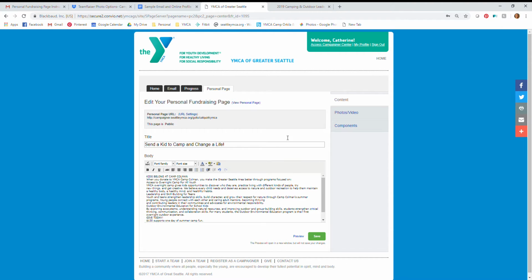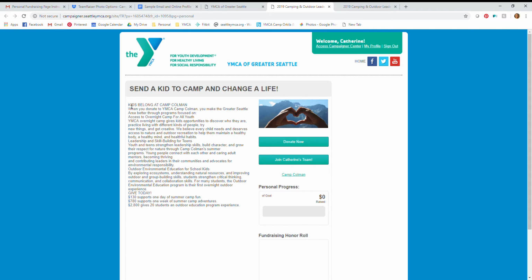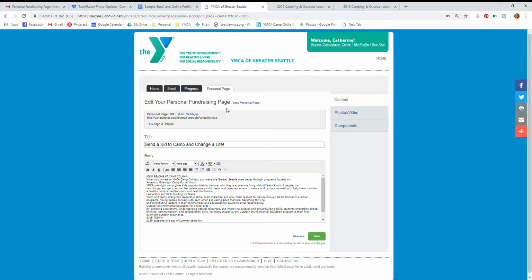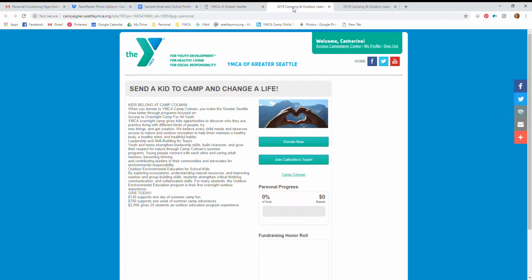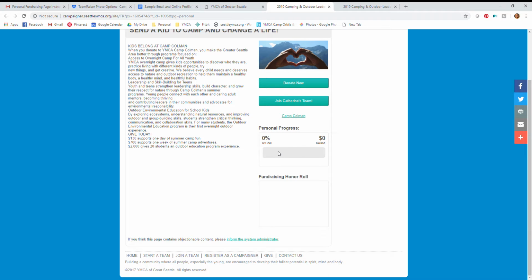So if I go over here to personal page, I can view it. There's that text that I copy and pasted in there. There's that photo I just uploaded. I can share this link using that URL settings that I set. People can donate here or they can join my team here. And that is a really quick way to set up your page. You can see again, once I start sharing it with people, you'd be able to see my percentage here. And you'd see how close I am to my goal. Over here is if I got some gifts in, my little thermometer would start ticking up right here to get me closer to my goal, and the names of my donors would pop up right here.